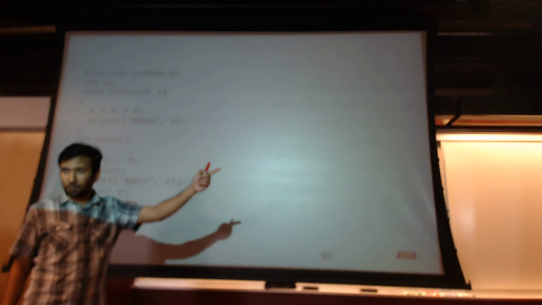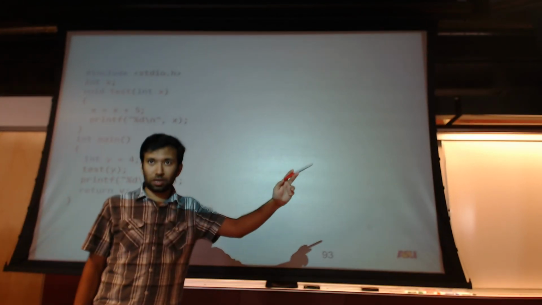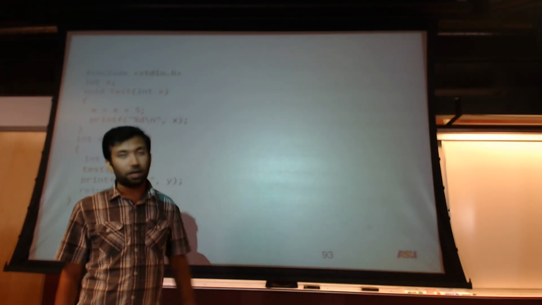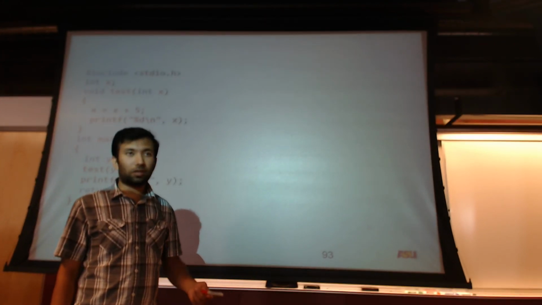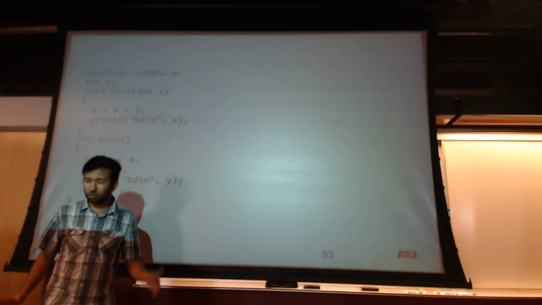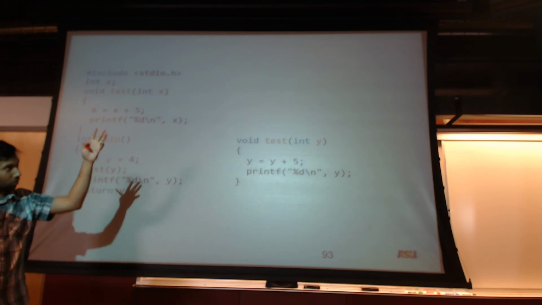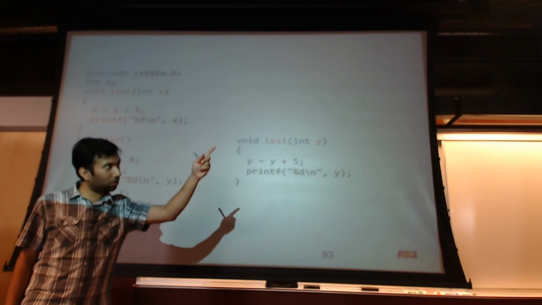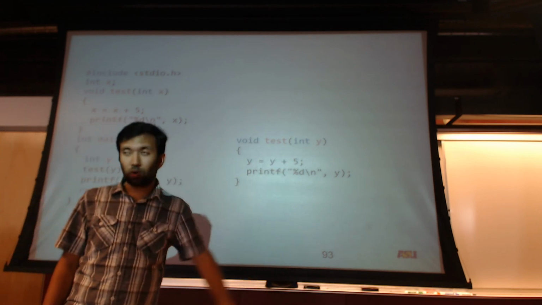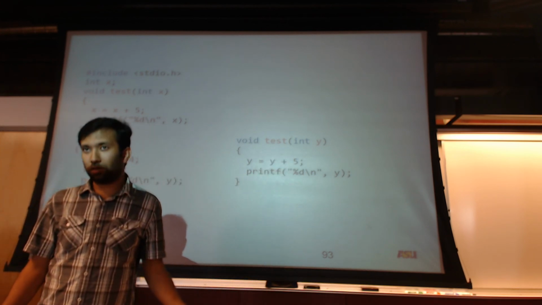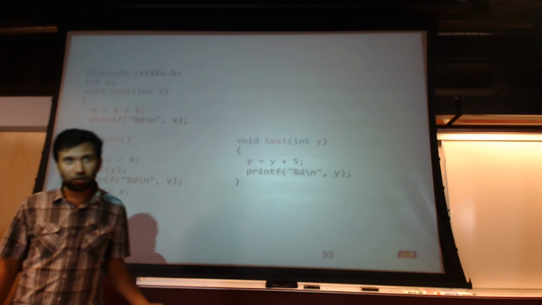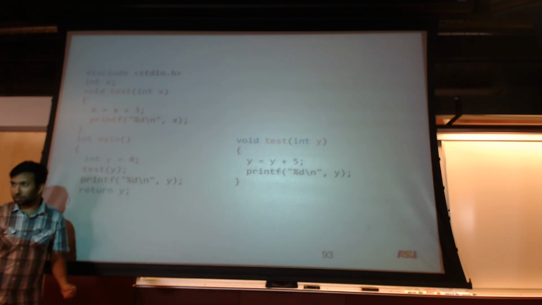So that's the int main function. So you have a new variable y equals 4, then you did test y. If you do textual replacement, conceptually what you can do is take this test function and replace all instances of x by y. Right? What you did? You took the test function, all instances of x are replaced by y. Very weird. No programming language does that. Right? C definitely doesn't do that.